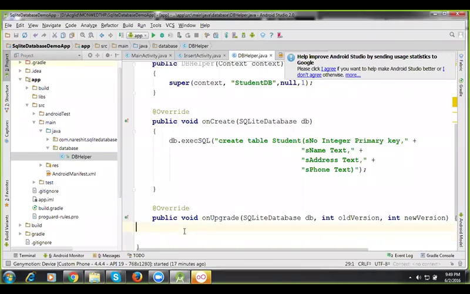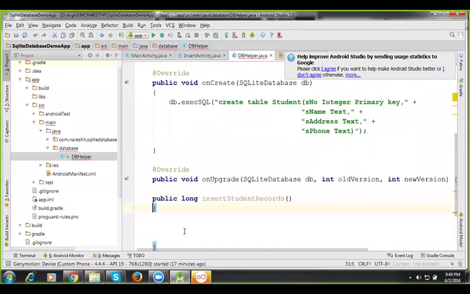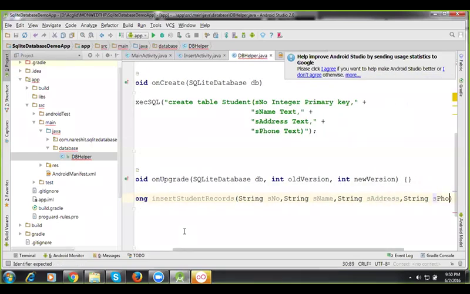Next, we need to insert, right? For insertion of the records, we have a method. I will take a method like this: public long insertStudentRecords, my own method. In this method, I'm going to pass the parameters like this: String sNumber, String sName, String sAddress, and String sPhone.